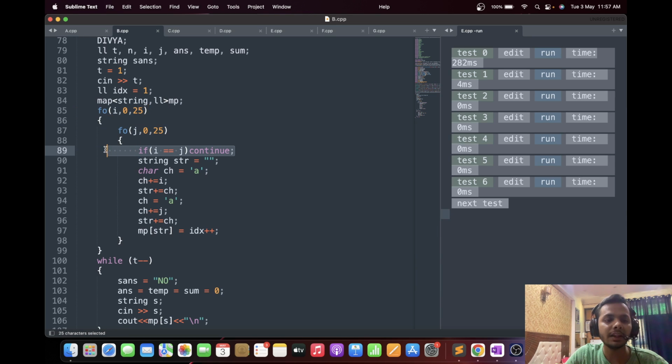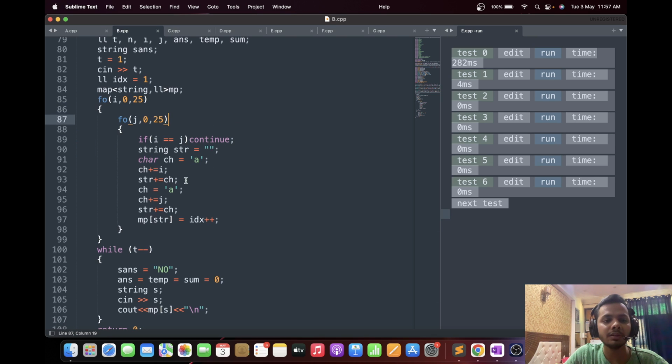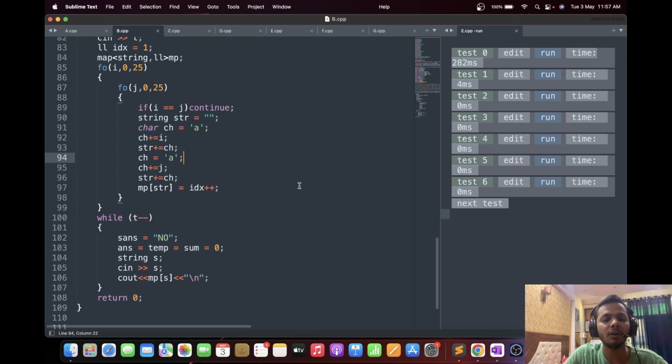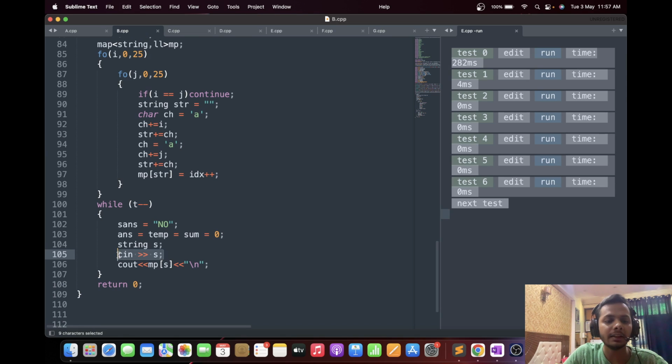and if i is equal to j, I simply continue, because we can't have a word which has the same character twice. And then I'm just constructing the string which has the ith character as its first letter and the jth character as its second letter, and I am saying that the position of that particular string is the current position at which I am, and then I increment the current index. And that's it. Once I'm done, I'll have the positions of all the strings, and then I'll just read in the input string and output its position, which I have already pre-computed.